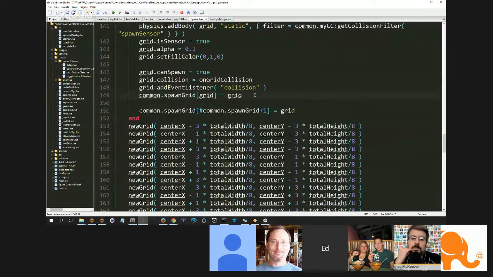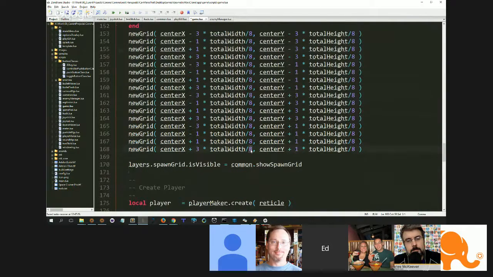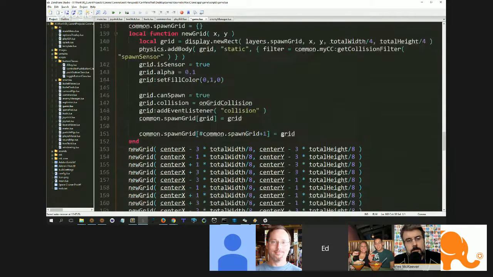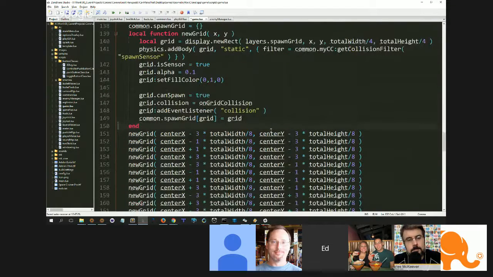So instead of writing this code, I could have said, place the next grid element at the number of current spawn grids plus 1. In other words, 1, 2, 3, 4. So this would be placed at 1, this would be placed at 2, and this last one here would be placed at the 16th element. I just wrote this because it's shorter. Common spawn grid equals grid. We know that each of these is going to be unique, and so that's good enough. But back to the enemy manager.